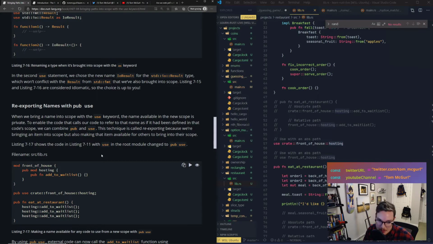Sounds familiar maybe? If you've used JavaScript, maybe you've written an index.js that imports modules just so that it can export them at the root, right? It gathers a bunch of modules. Export default as, maybe you've used. So maybe you have an init.py that imports a bunch of stuff and exports it.